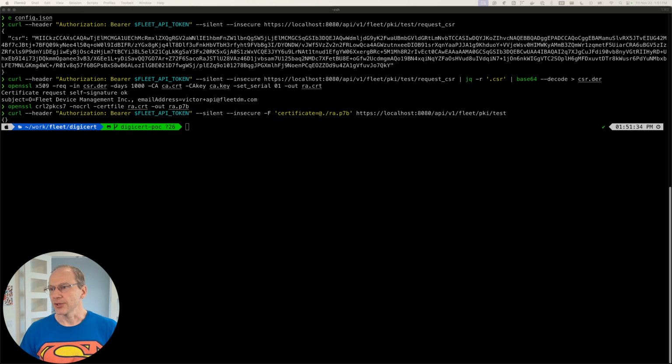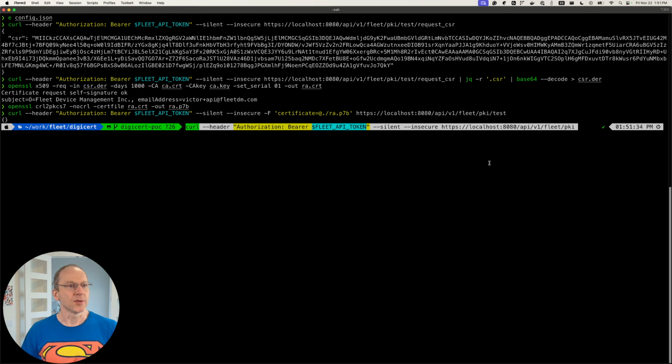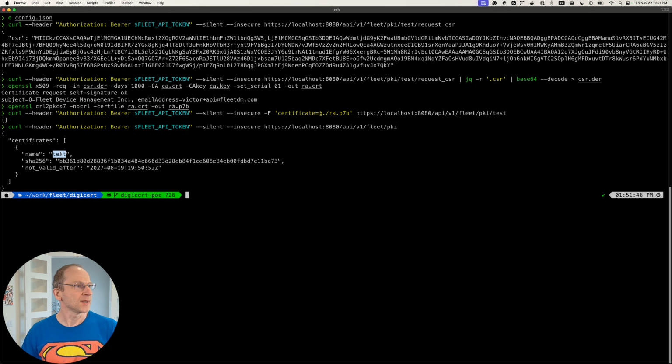And we can actually do a check to see how many PKI integrations we have. And looks like we have this test integration. We have the SHA-256 of the certificate, and we have the expiration date of that certificate. All right, so we've configured our DigiCert PKI. So next thing that we need to do is we need to create a profile that we will push out to our device, which will deploy a certificate to that device.